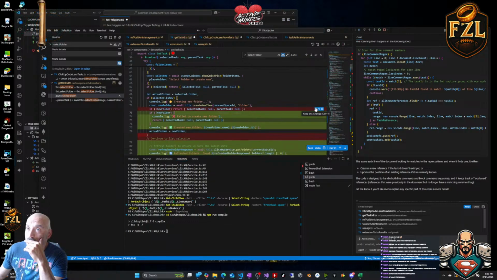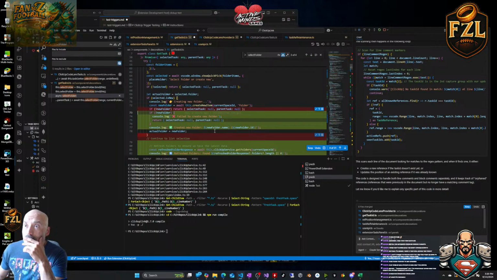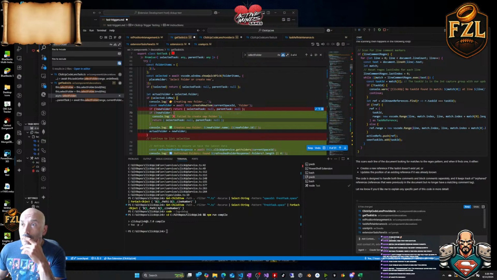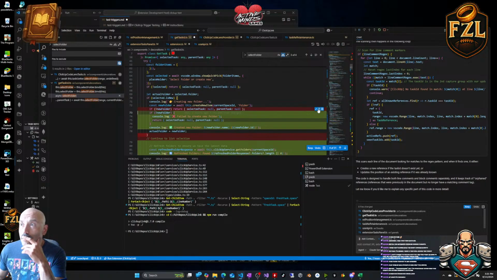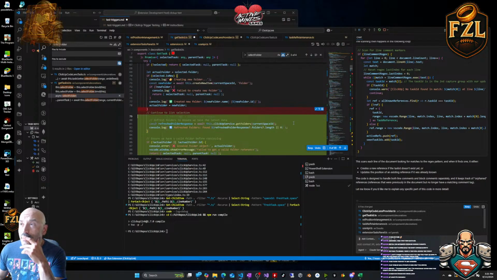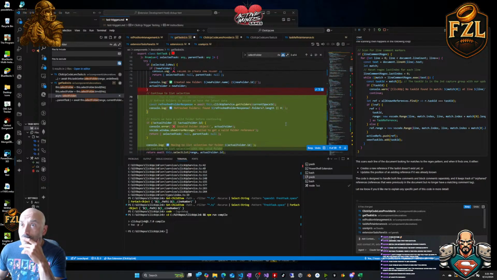All right, whatever. Now, see, this is new. I don't know what this is doing. Select task. If not new folder, we're going to do a console log and return, and then another console log. Okay, so it's just more logging. It's not changing anything. It's not functionally causing me anything.